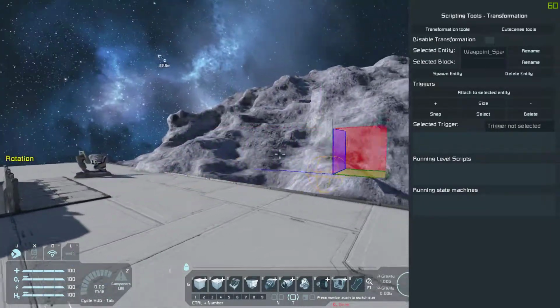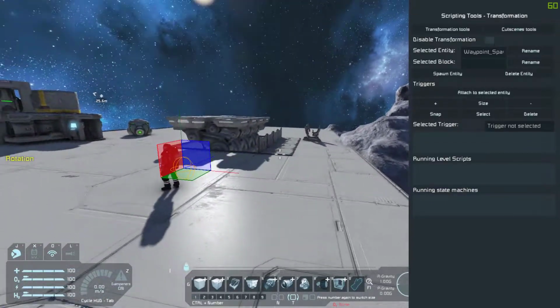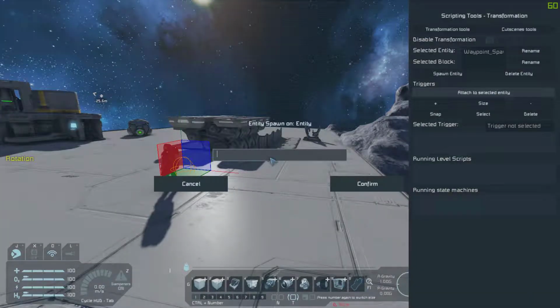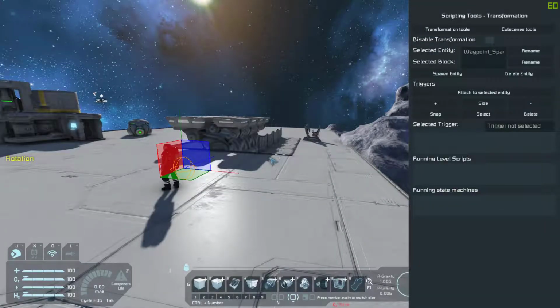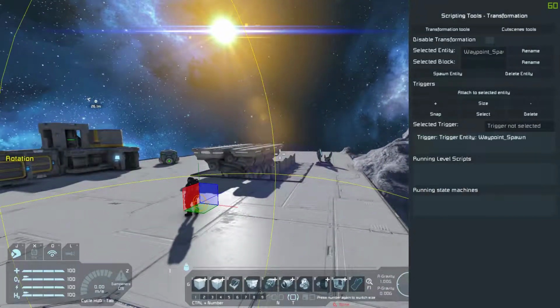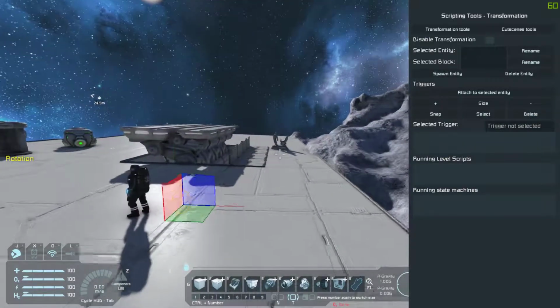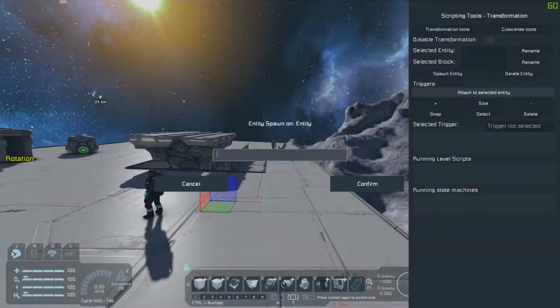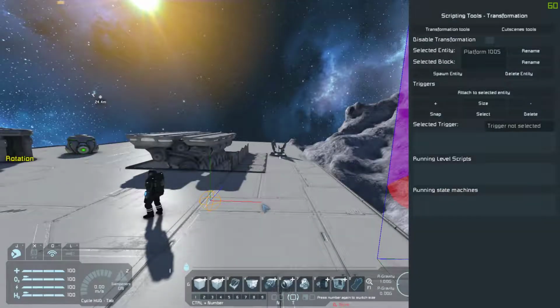Alright, so now that that's selected, let's talk about adding in triggers. So over here you have a trigger section, and you have attached to selected entity. Click that, and you'll be greeted with this screen. So let's just call this trigger underscore. Whoops. Well, it is now known as trigger underscore. Let's delete that and try again. So let's do trigger underscore spawn and confirm.